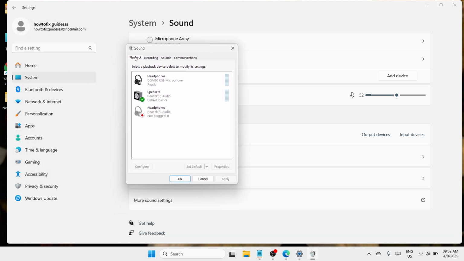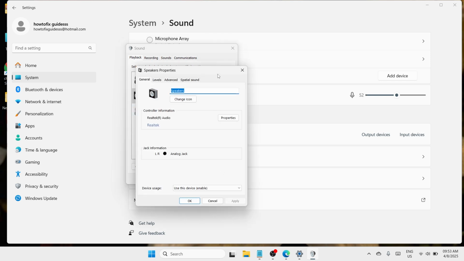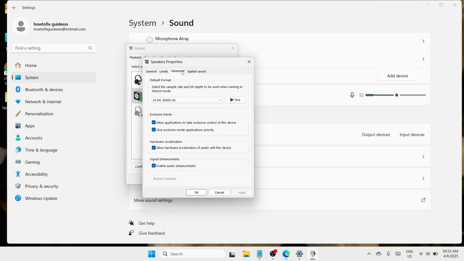So under the playback, you need to select the playback device that is problematic or that you want to reset. Let's say, for example, you want to reset your speakers. All you need to do is select it, go to properties, and under the properties, proceed with advanced.